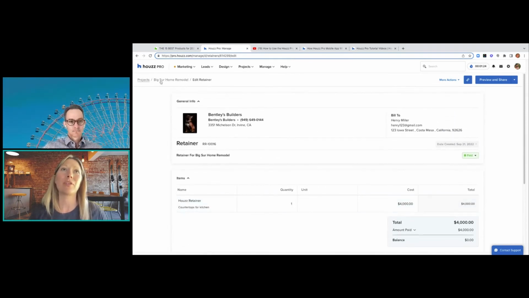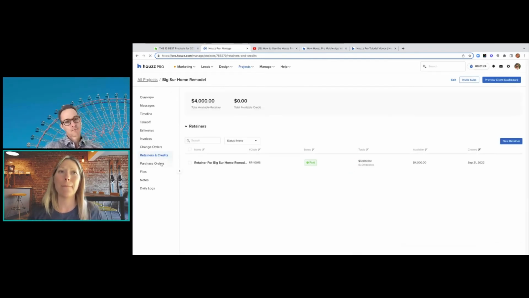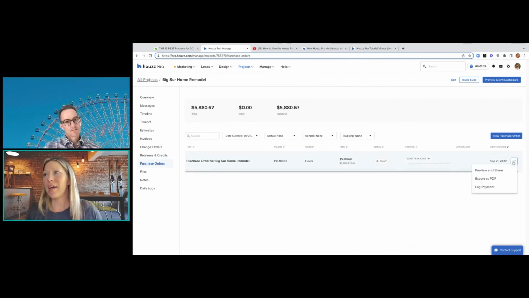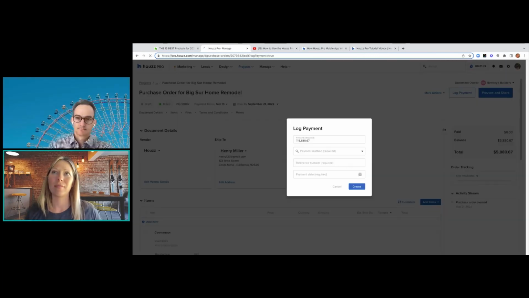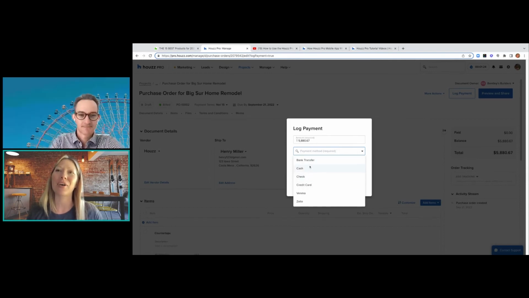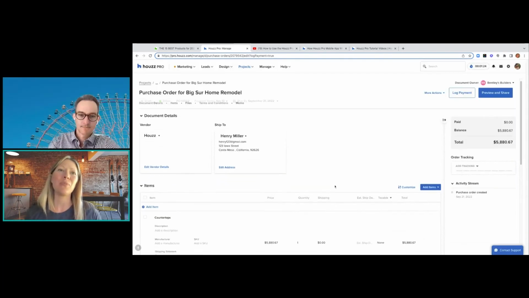So if I come back over to the Big Sur model, if I come into my purchase order, I can log a payment and add that in here. If I want to show that this is, I was a little bit off. So if I needed to go back and request some more, I could do that. But if I wanted to log that, I could go in and do that. So just to show you that that's what you could do.